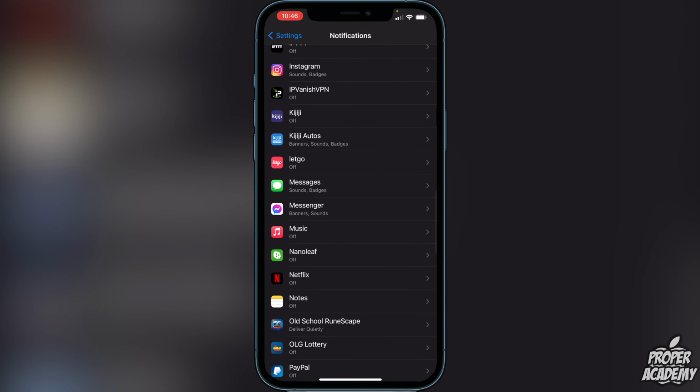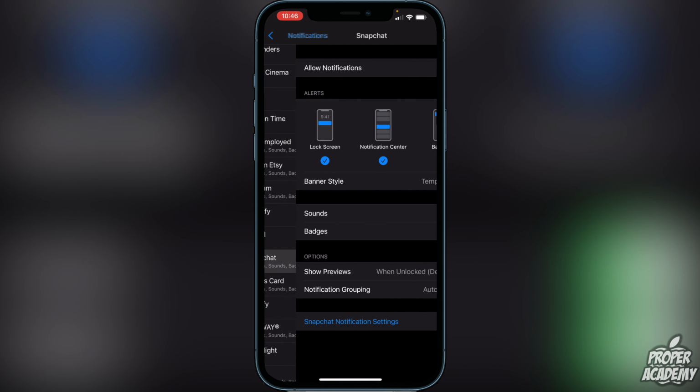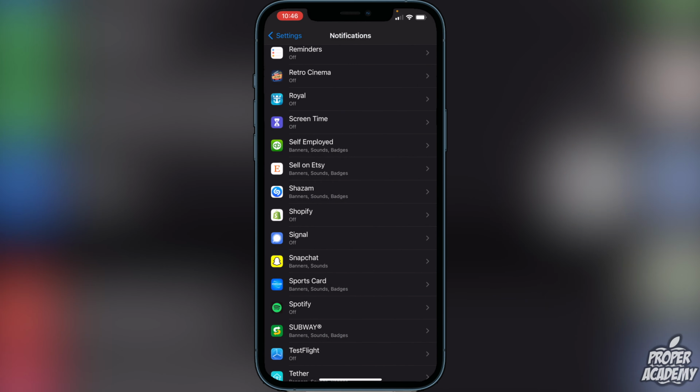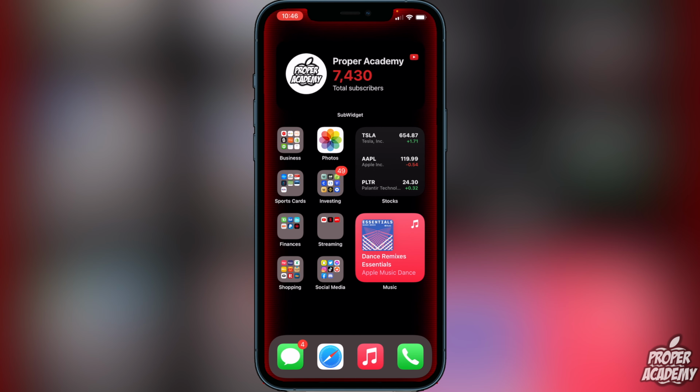So we can just do the same thing for Snapchat as well. So I'll just scroll down to Snapchat and get rid of the badges there as well. And then back out of here, and you guys will see once I go out here, they have now disappeared. Very, very simple and easy to do.